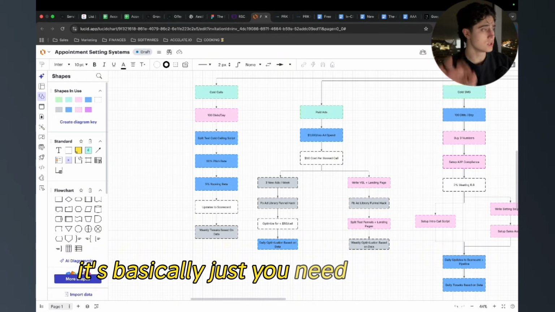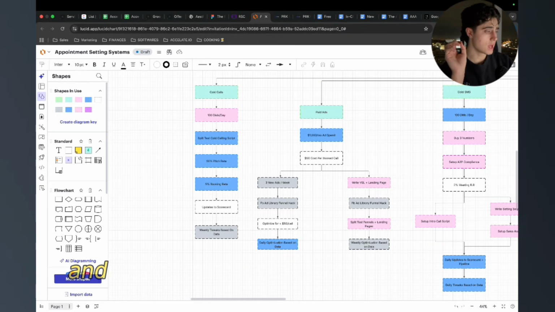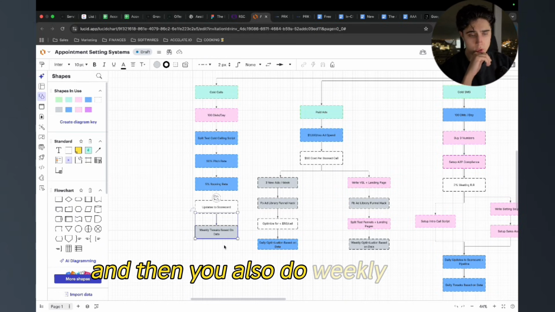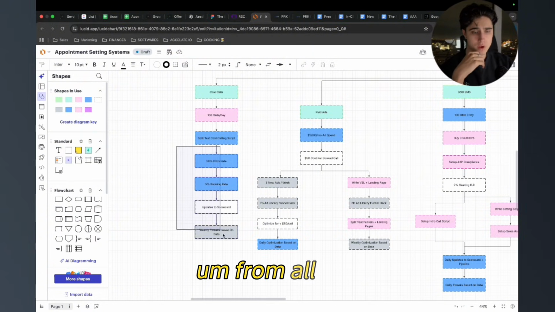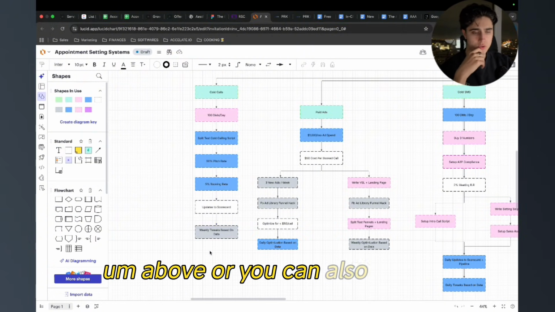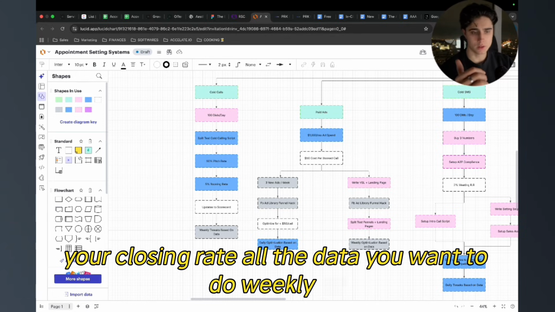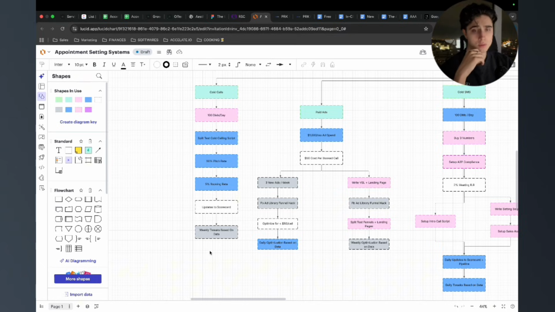It's basically just you need to follow up, and you need to know who is interested, who you sent messages to, and also how many you're doing per day, because that's really important. And then you also do weekly tweaks based on the data. So whatever data you're getting from all this above, or you can also do your booking rate, your closing rate, all the data, you want to do weekly tweaks to your scripts, to how many dials you're doing, if you need to increase volume or if you need to delegate it, whatever it is, you need to do that.